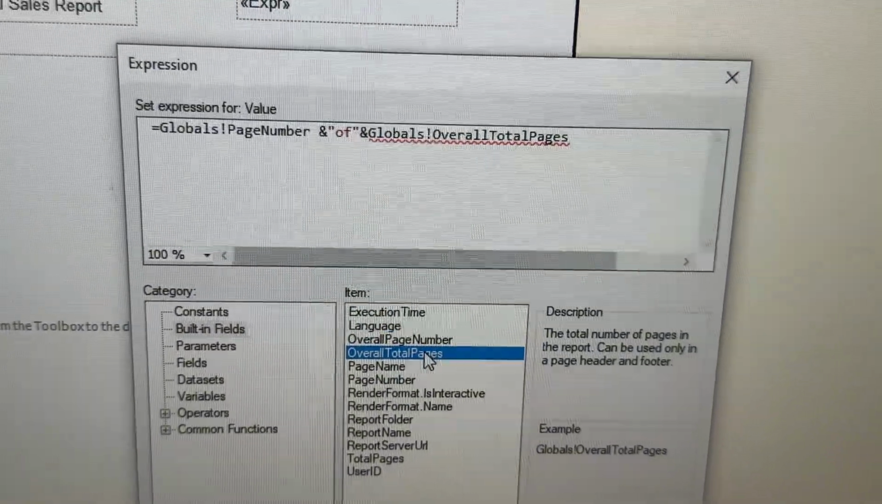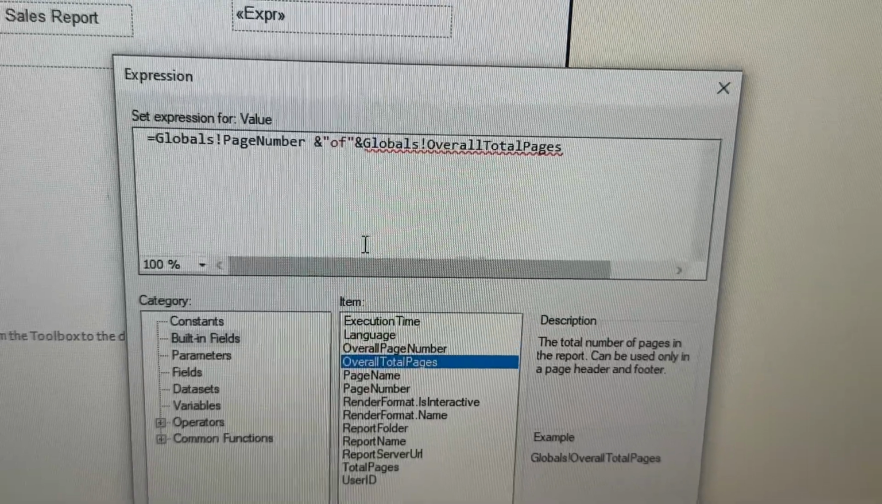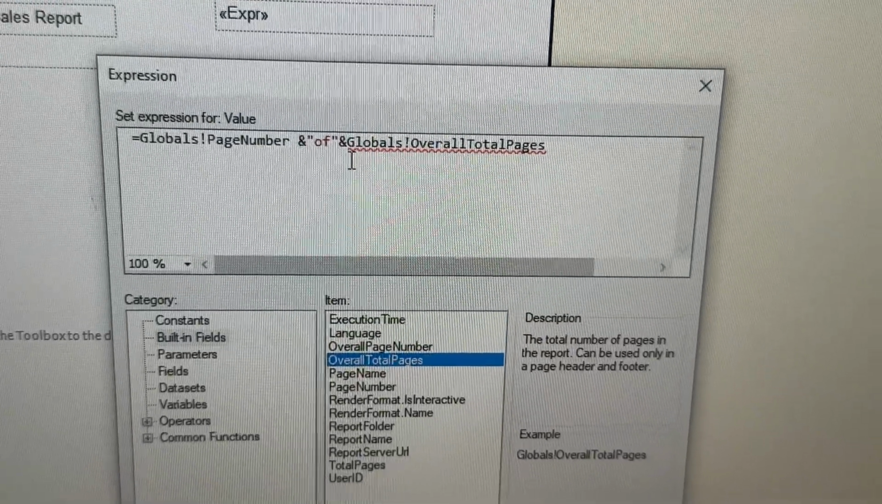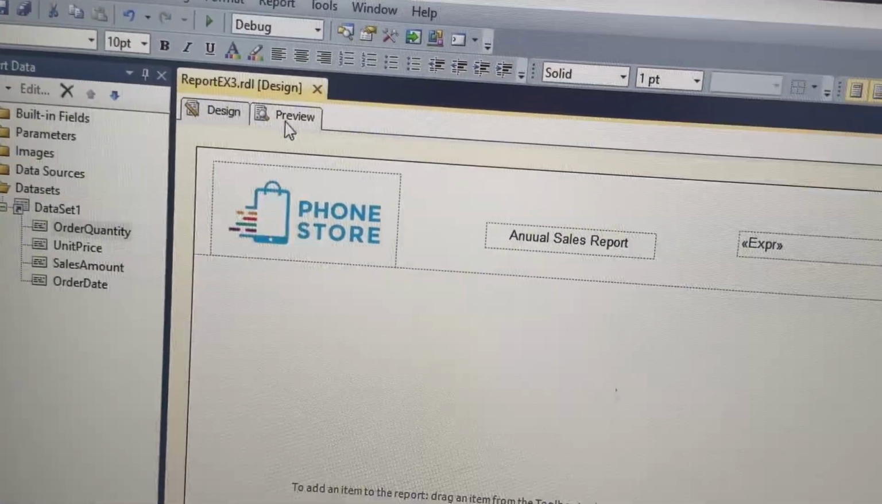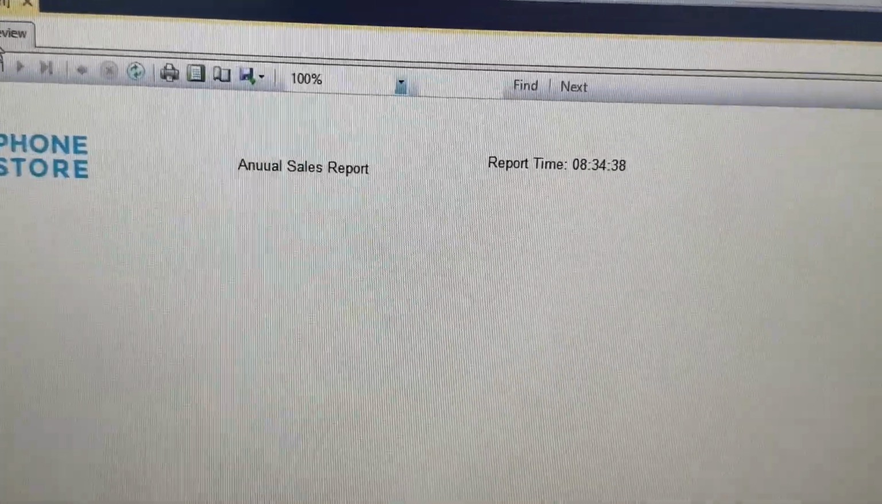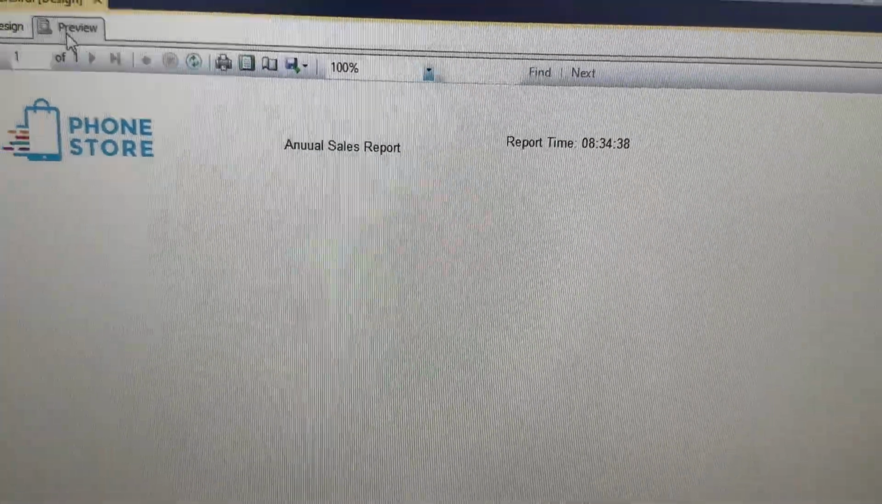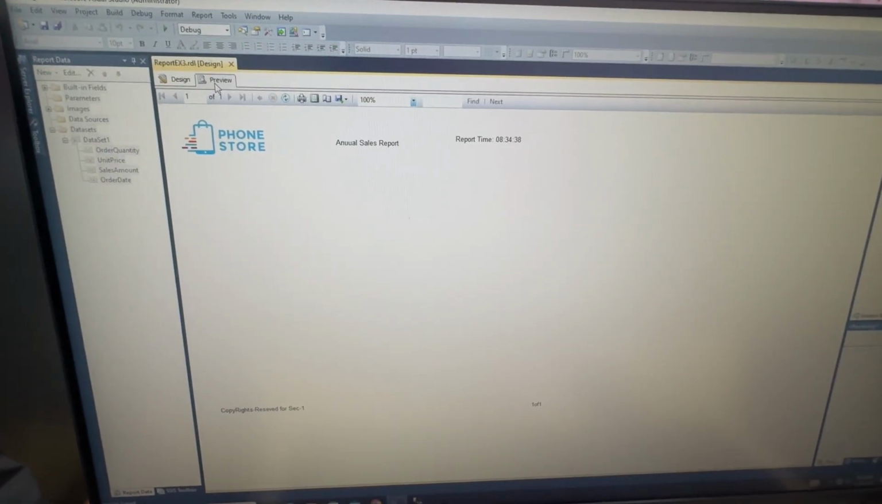See here, overall total pages. Why, teacher? All pages, right? Review. Only header and footer only. Upgrade reserved for time, now 8:34. Timestamp, report time, then my logo, all is right. Now, teacher, I want my actual report to be generated or designed. Where do I have to go? Again click your design tab.